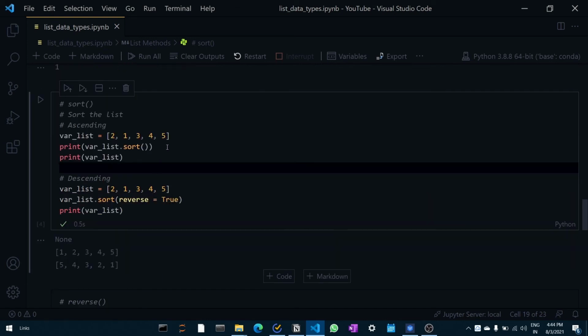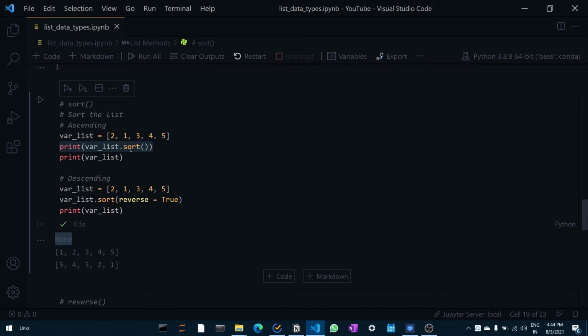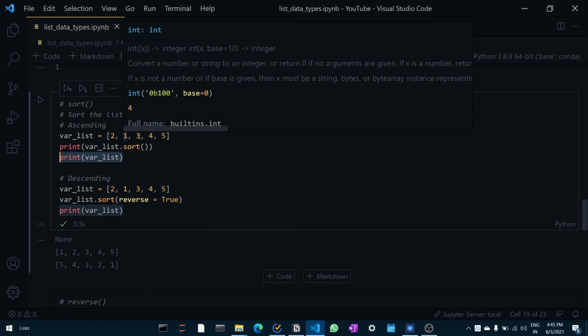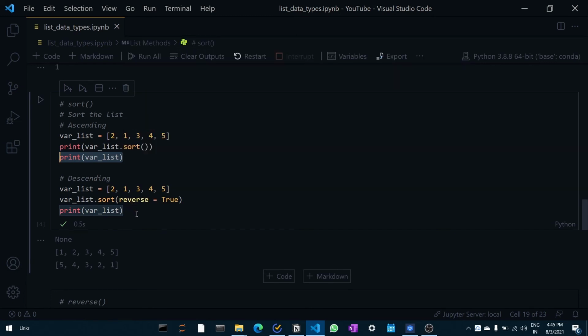Here one thing to note is that when we print list.sort, it gives you a None result. It means that this method is doing its operation and returning us nothing. But when we print the original list, it is already sorted in ascending order. Similarly, if you want, we can sort our list in descending order as well. And here are the results.